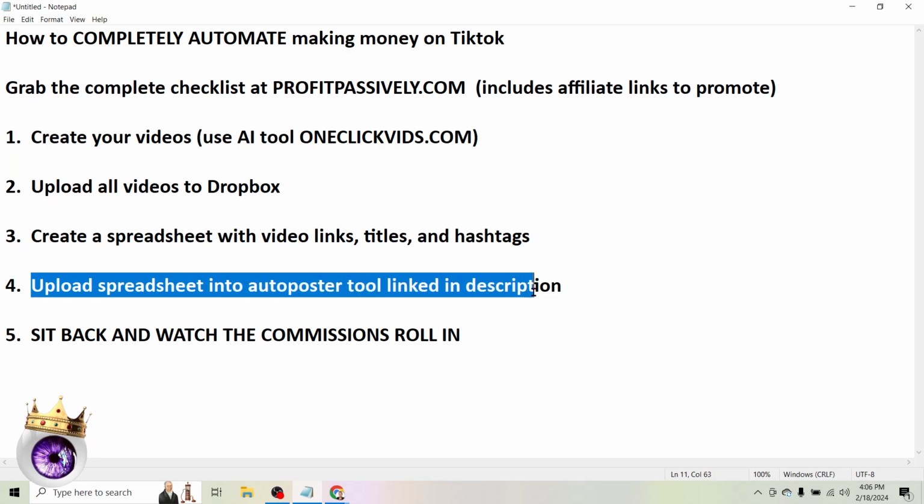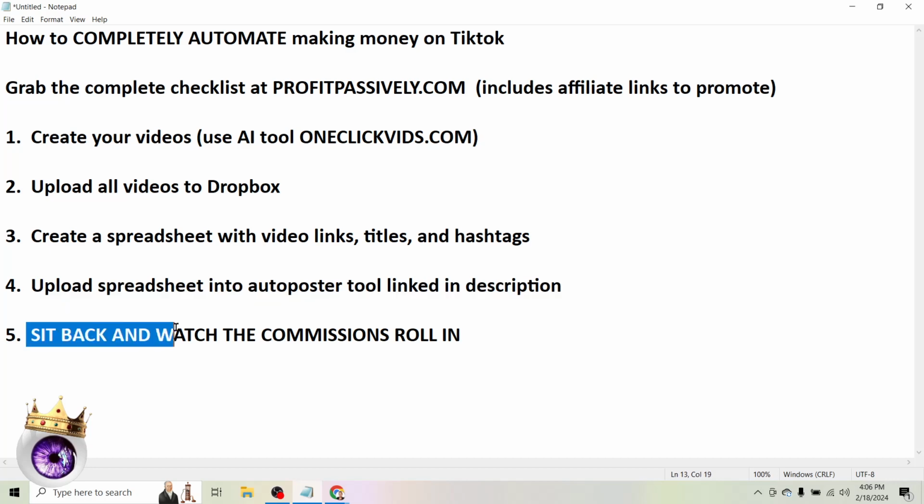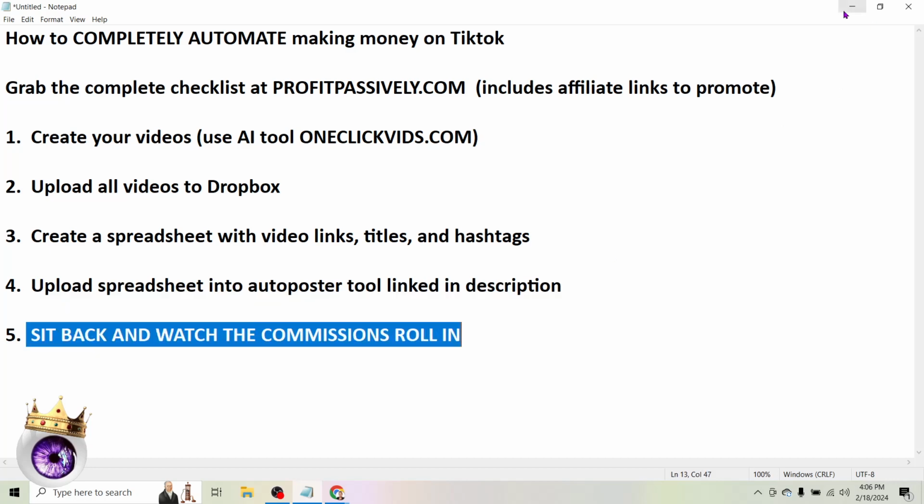And again, this is linked in the description below. This is a tool that's going to let you post your videos to all of your accounts on autopilot. So then the last thing to do is just sit back and watch the commissions roll in.